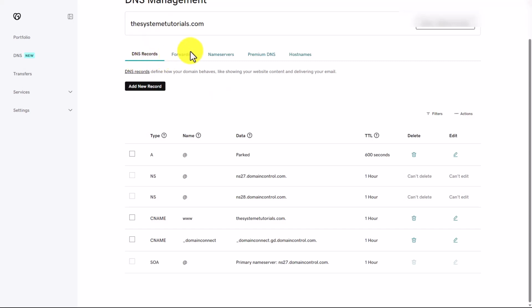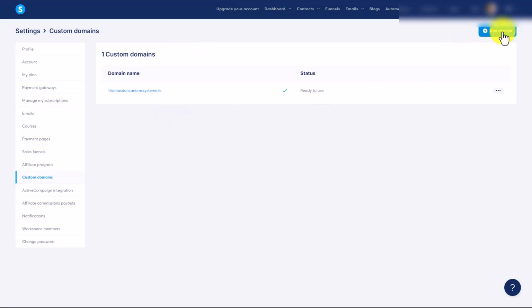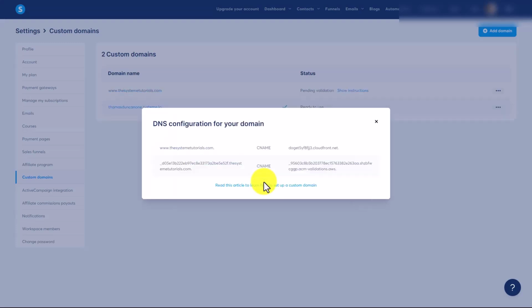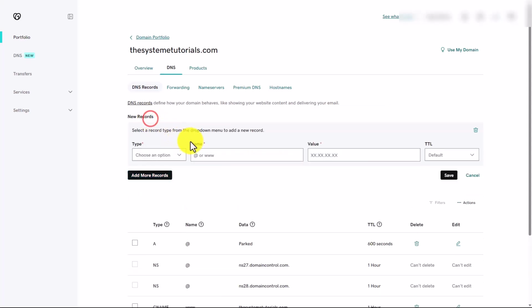You'll come into your custom domain area. You'll click on Add a Domain. You're then going to type in www and your domain name, and you're then going to click Save. You'll see a pop-up window with values that you'll need to place at your domain name registrar. The first value you're going to copy here in this area.